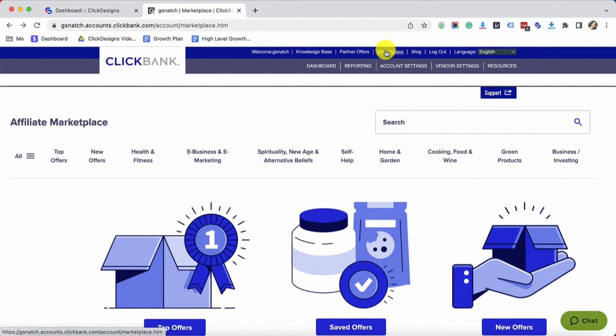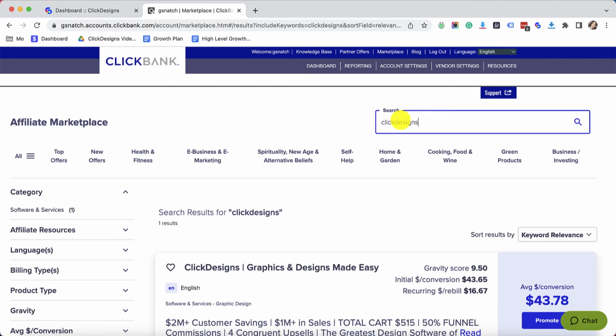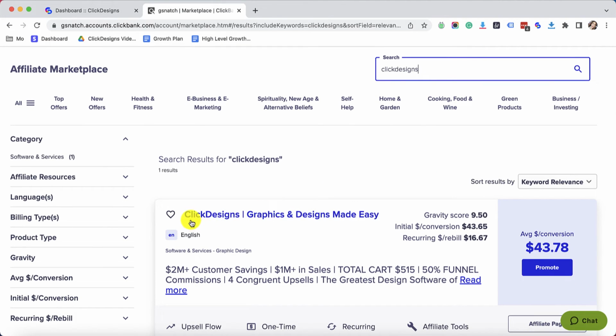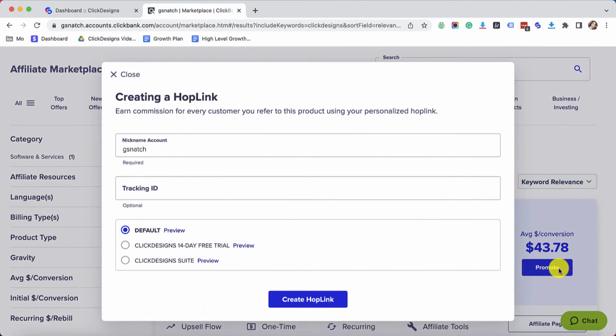top called Marketplace. After clicking Marketplace, you will see this window right here. All you need to do is search for ClickDesigns. Then right after that, once you see the ClickDesigns listing, click on Promote.